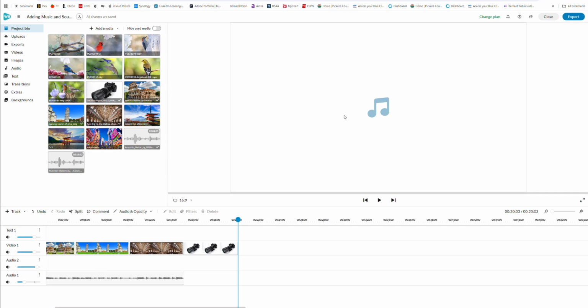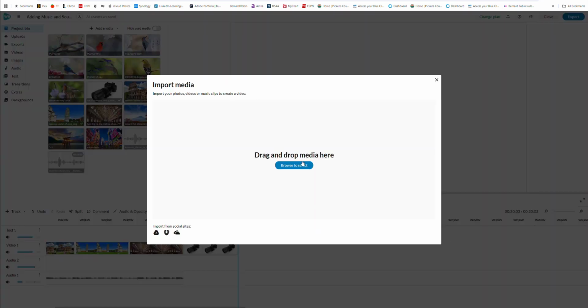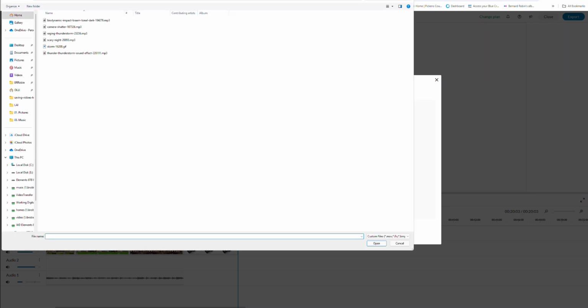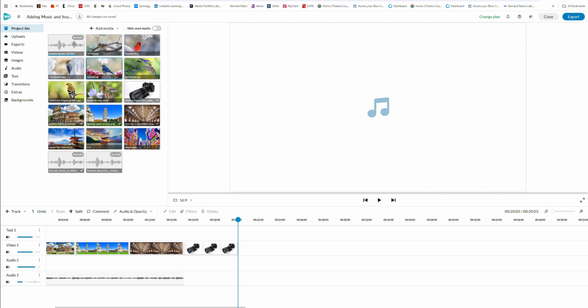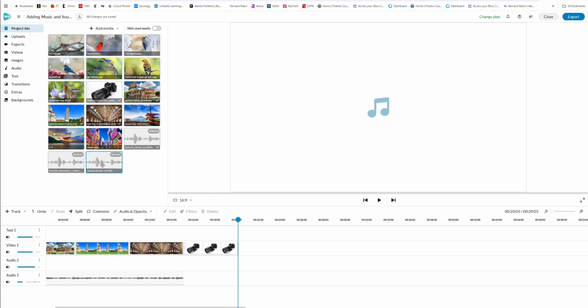Instead, I'm going to go back to WeVideo, and I'm going to add media and upload the sound effect. And it is camera shutter. And again, it takes a few seconds for it to completely get uploaded to the WeVideo server. And when it does, it will appear down at the bottom, and there it is.